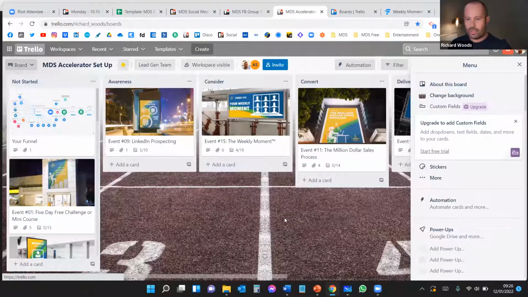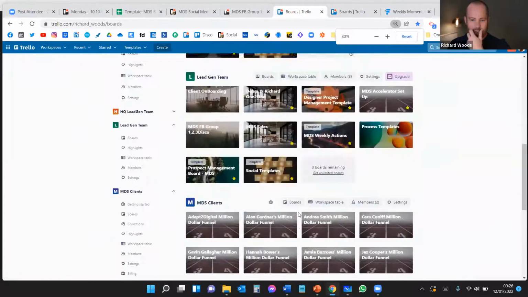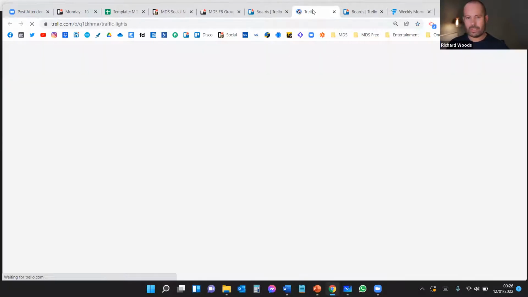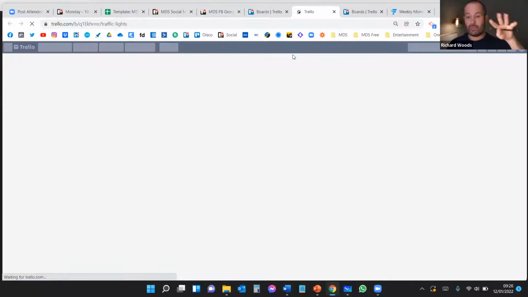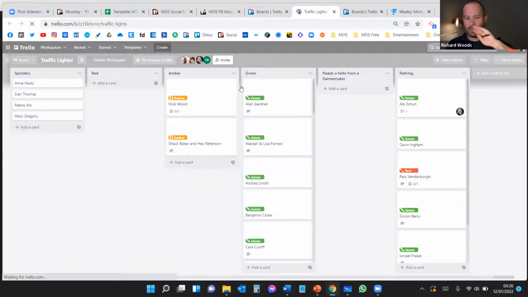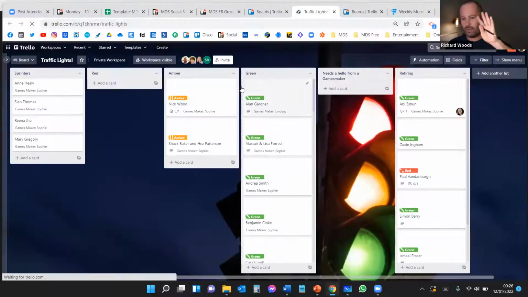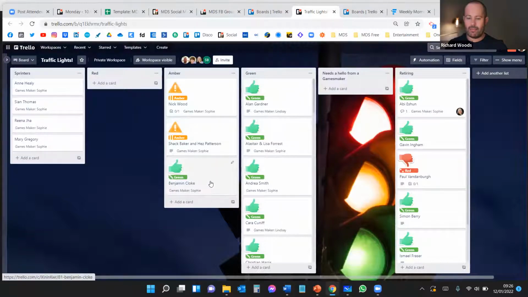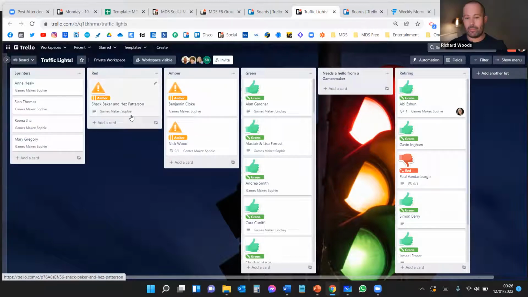Let me quickly show you another board. We have a traffic light system for our clients. I won't linger here because it's not one of the ones I'm going to demo today, but you'll see in a second, it will flick up, there you go. We've got these green and amber and red little tags. If I move this person to amber, it adds a tag and they automatically go onto amber. I move that person to red, and bam, they go straight onto red.